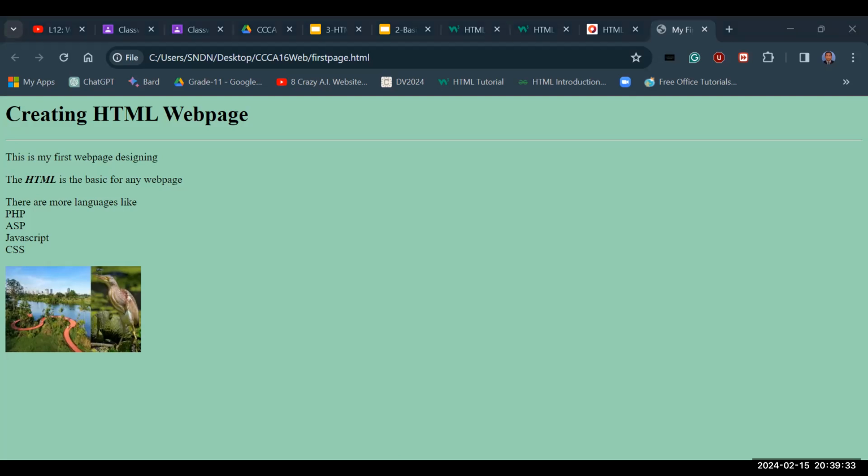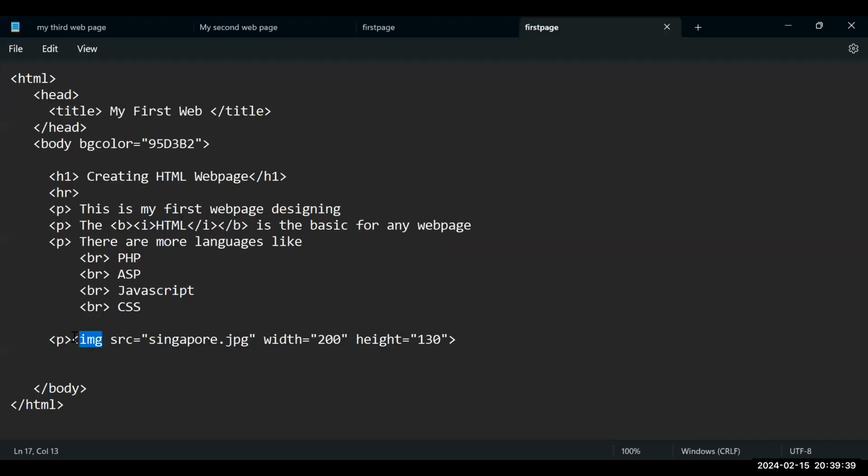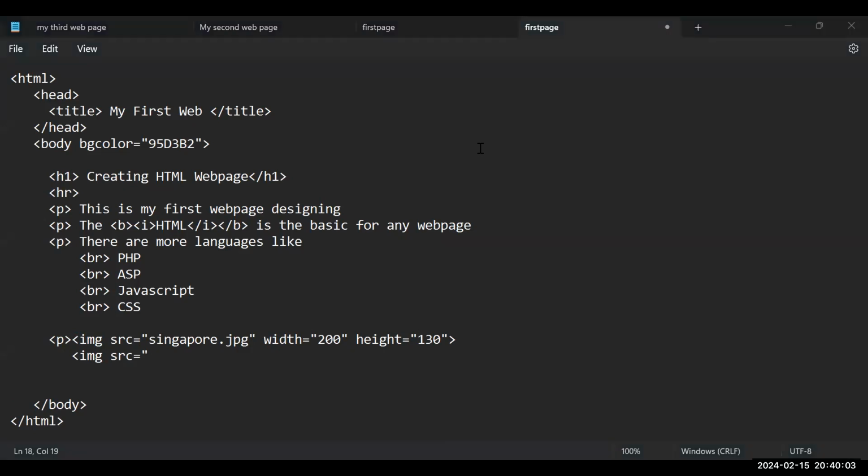So I can use the same coding again. I need another image, so put it here. As I told you, the spaces and next lines are only for your understanding. Without that, HTML automatically works. Let's say I'm going to save another image. To get another image, I am going back to one of my folders.